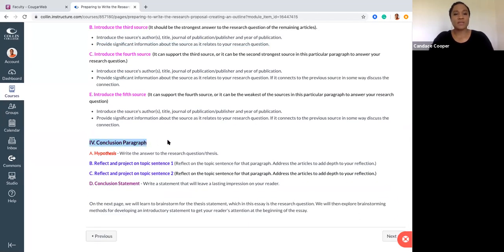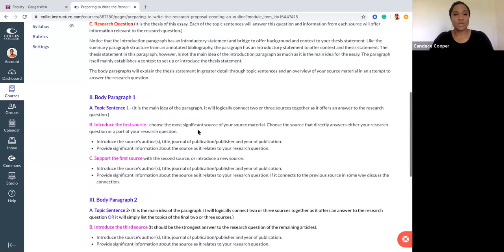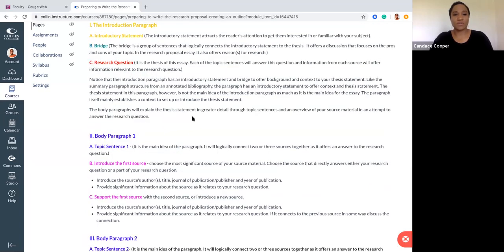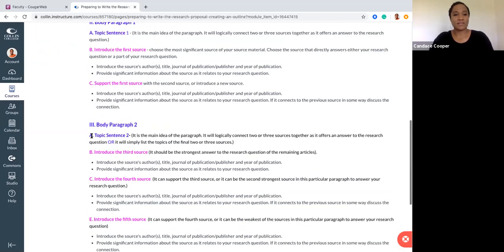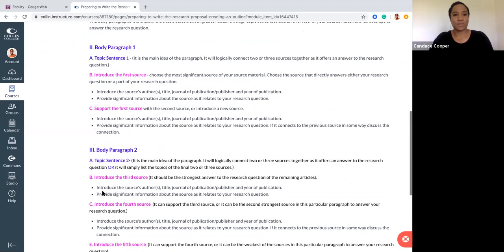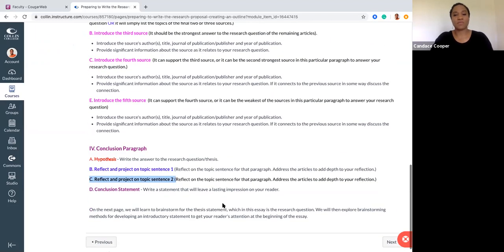And then finally, the conclusion. We talked about this just a little bit a couple of screens ago, where the hypothesis answers the research question. So these 2 guys are related, if you will. Here's the question, here's the answer. And then you'll reflect and project on topic sentence 1 and topic sentence 2, which are the main idea sentences for each of your 2 body paragraphs, okay? And we'll talk about reflect and project in a bit.